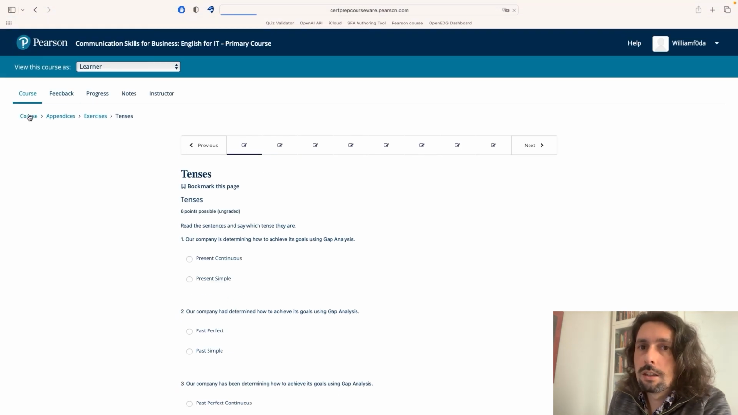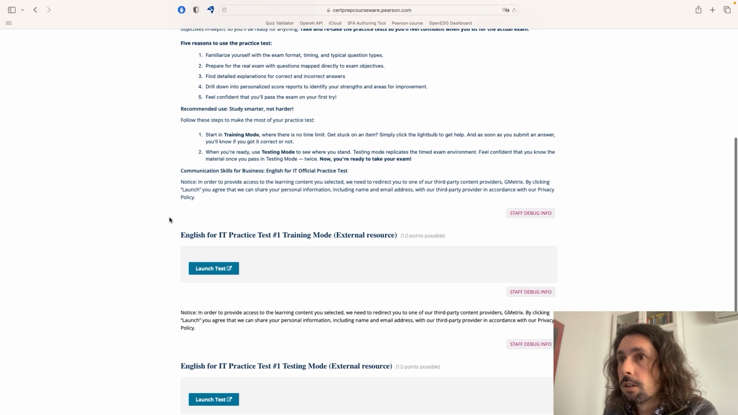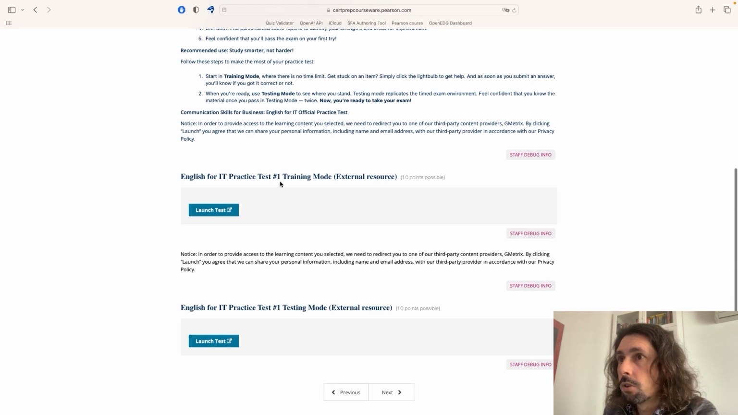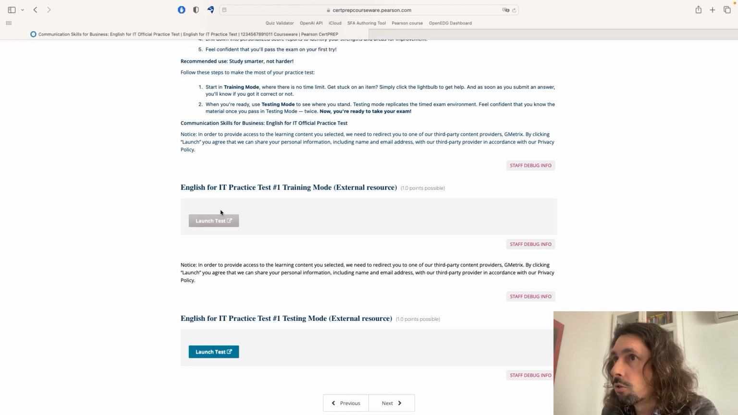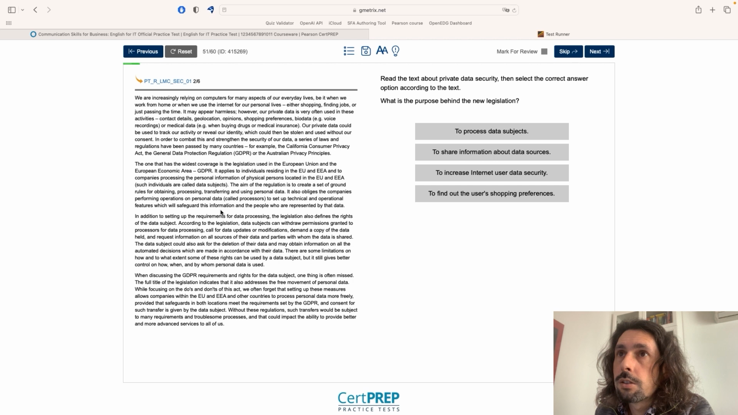Let's look at the practice test. It's connected directly to the course. So all you have to do is click the practice test and then click the launch test. You've got 2 options. You've got a training mode and you have a testing mode. I believe the testing mode is timed. Let's just go with the training mode, and it will randomly generate various parts of the test that you would normally get. All right, so let's take a look.